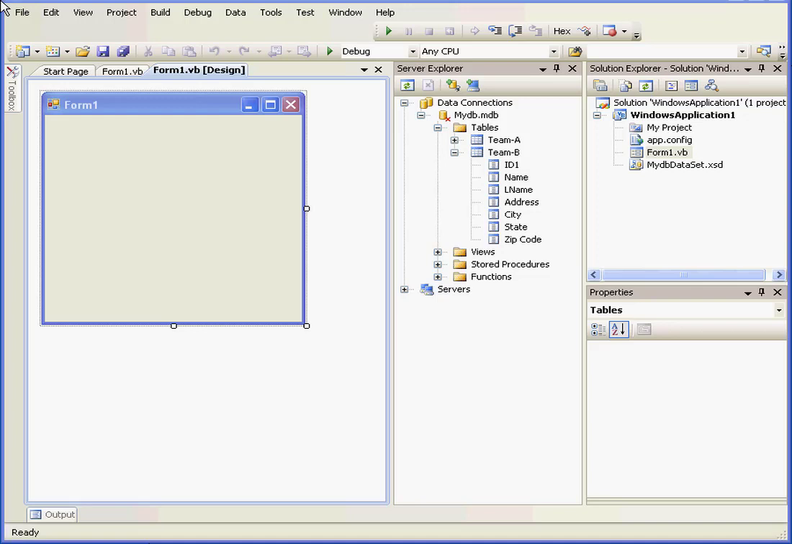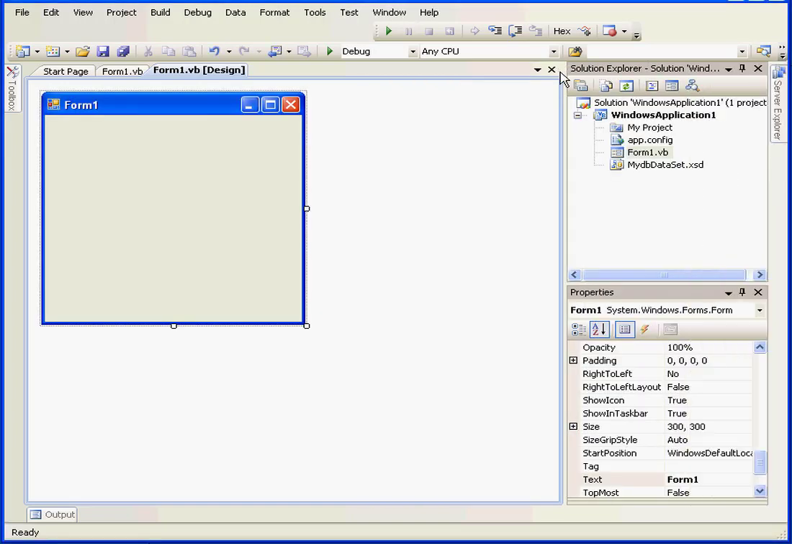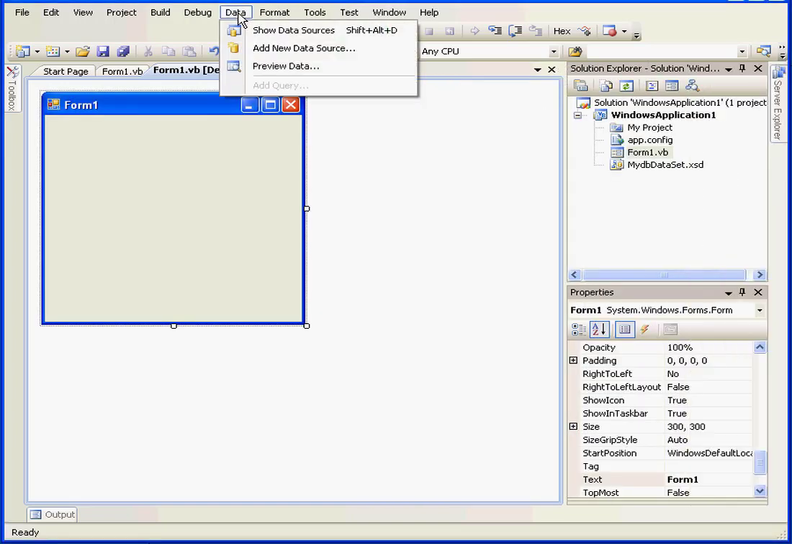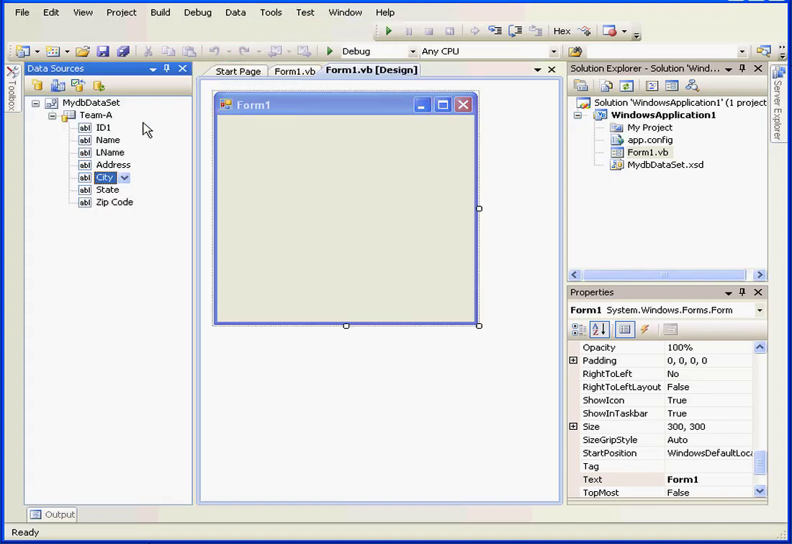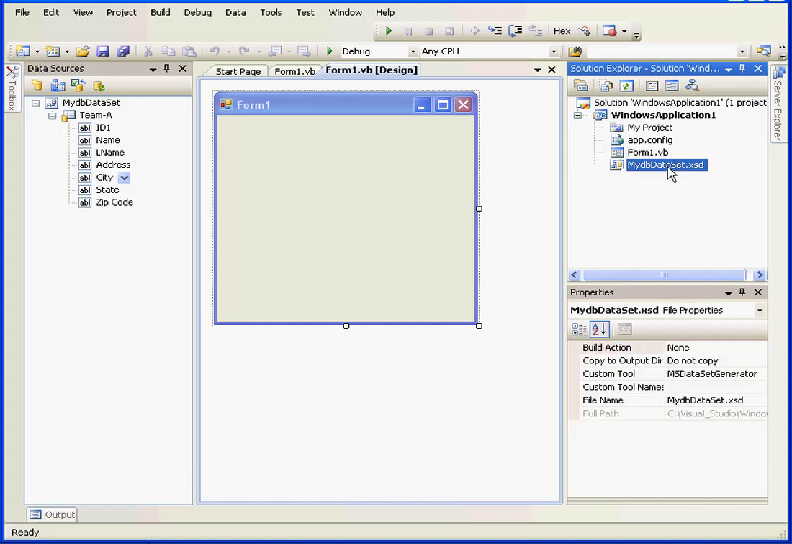Welcome to our tutorial about the Data Sources window. First of all, let's hide the Server Explorer. Now let's go to Data and select Show Data Sources. What this window does is help you bind your data set to the controls on the form.